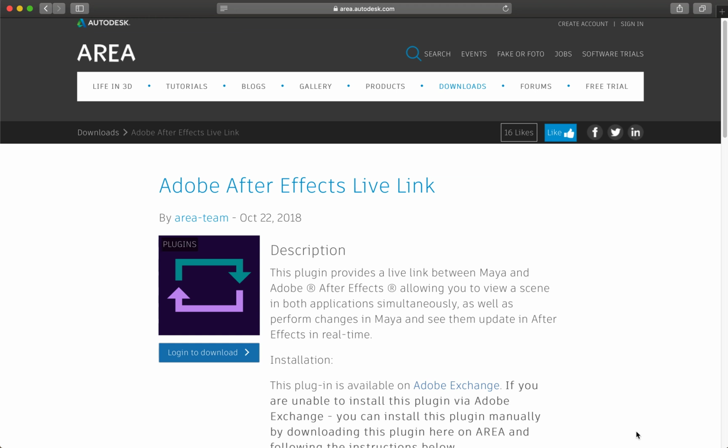Okay, in this video, we're going to look at how you would set up this Adobe After Effects Live Link. So first up, you need to create an account within Autodesk Area. It's free to do that, and you can get access to loads of different things. I've already downloaded the plugin, and I'll provide it in a link below.